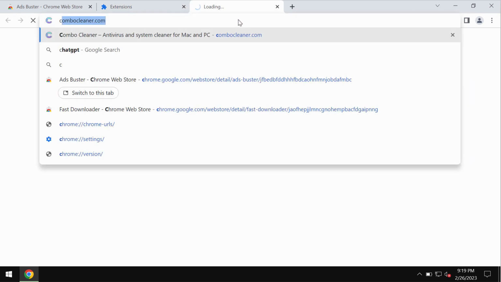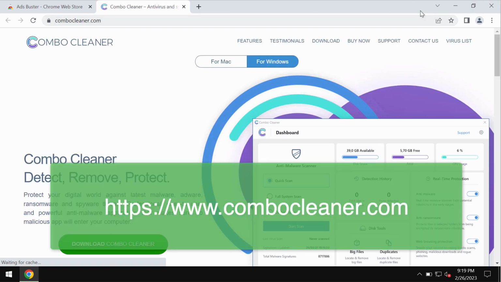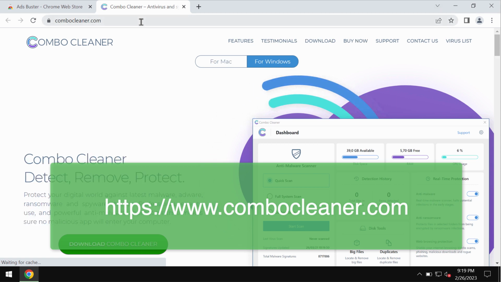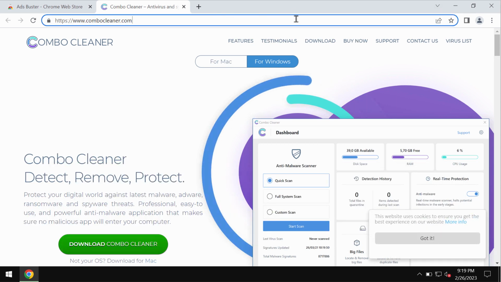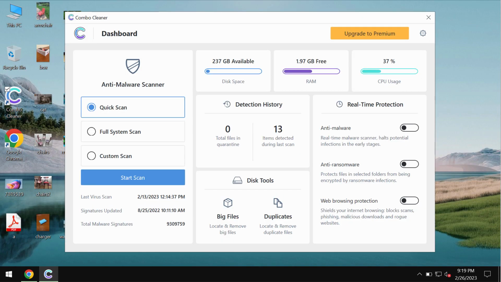Now, to be convinced that your computer is free of any other possibly hidden threats, we recommend that you research it with Combo Cleaner Antivirus. The best place to get it is on the page combocleaner.com. Download it, install it, and start investigating your device.